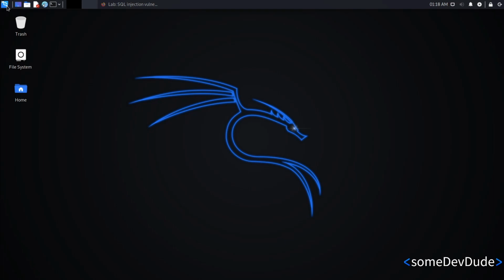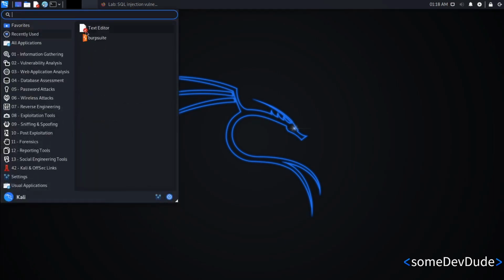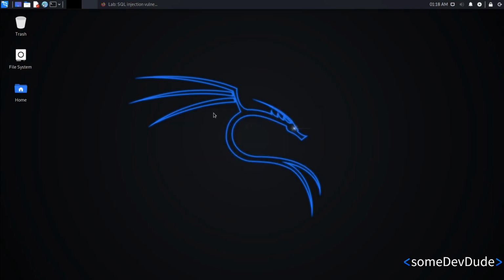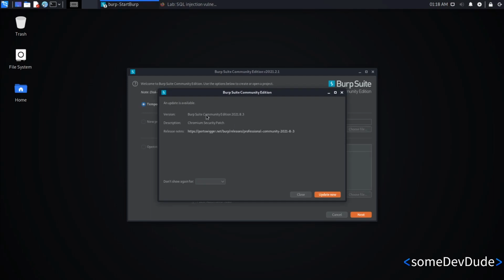So just to show what errors I'm talking about, I'm going to quickly open up Burpsuite. Your JRE appears to be version 11.0.11 from Debian. Burp has not been fully tested on this platform and you may experience problems. JRE means Java Runtime Environment. I'm going to click OK and get to the second message, that there is an update available. So we're going to tackle this one first.